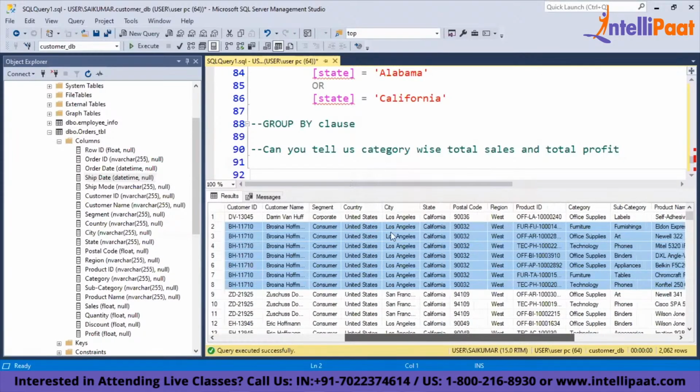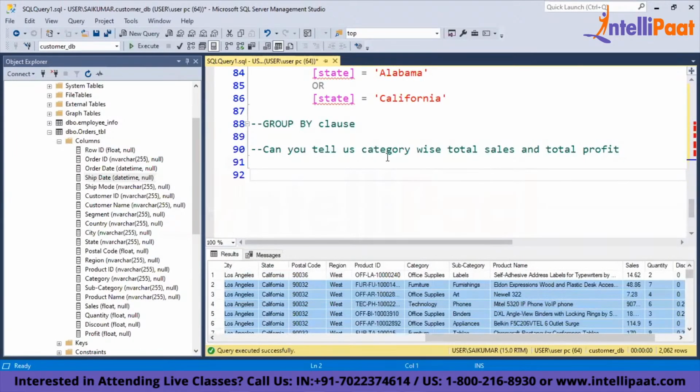So now they want us to get the sales category wise. For each category, what is my total sales and total profit? So in cases like this, we need to make use of the group by clause to aggregate the data. By aggregation, I mean changing the level of data of the table. So we have the data at this level, but what I need is the aggregated data. At a category level, I need the total sales and total profit.